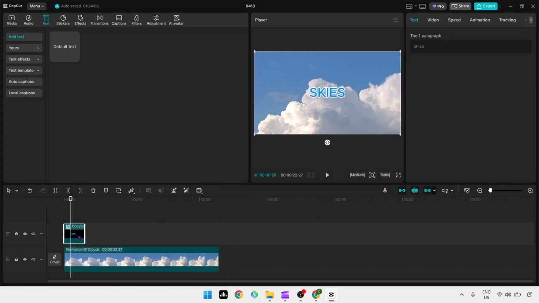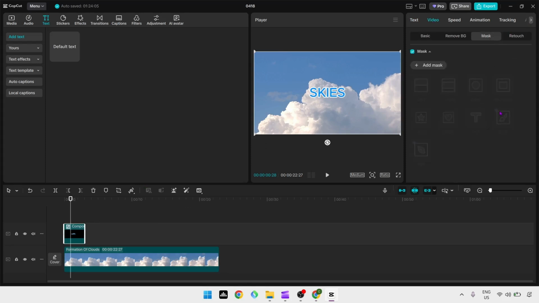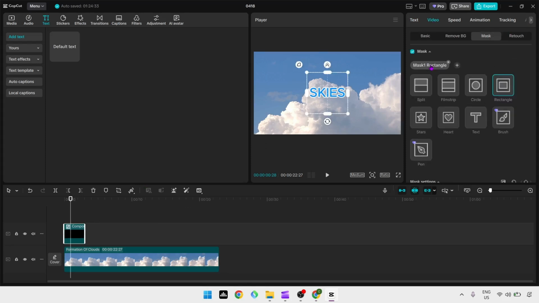With the text clip selected, switch to the video tab and go to mask. And here add a mask and choose film strip. Now move the playhead at the beginning of the clip. So here in this part, just minimize the size of the mask until the text no longer appears.